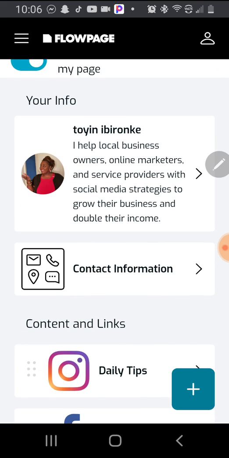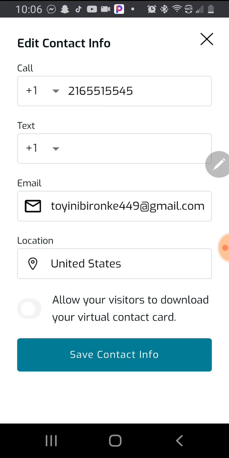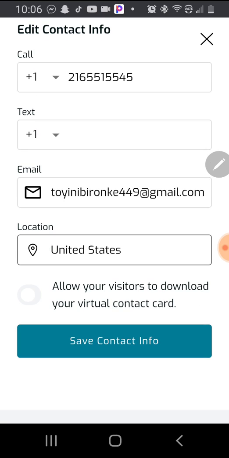Then the next thing is your contact information. How do you want people to see you? You can put your phone number there for calls. If you have a different phone number for text, you can put it there. Your email address, you can put it there, and your location. Then you allow your visitors to download your virtual contact.